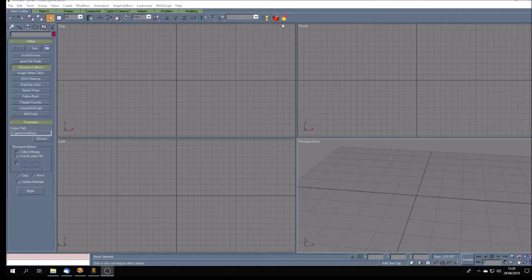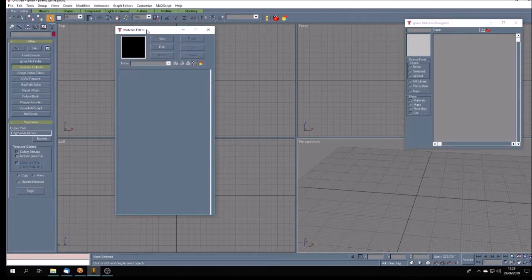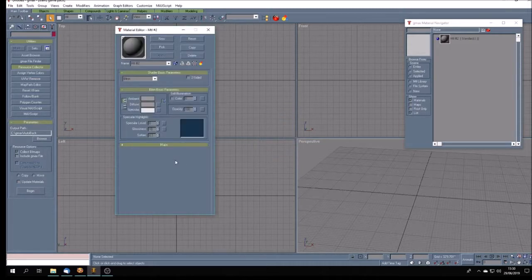So the first thing I want to do is open up the Material Navigator. That's where my materials are going to be. Materials are not separate in themselves; they are the pointers for the texture. So here's the material editor, which I need to create something in there. I always use standard, I never use multi-materials, I don't like that. And here we are.